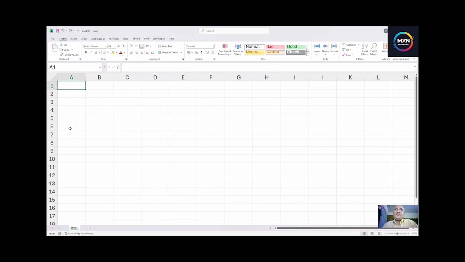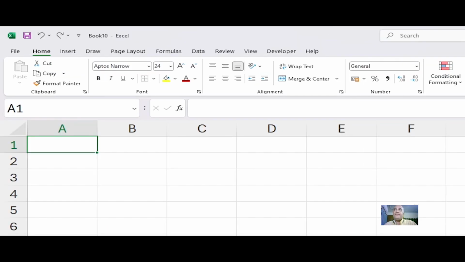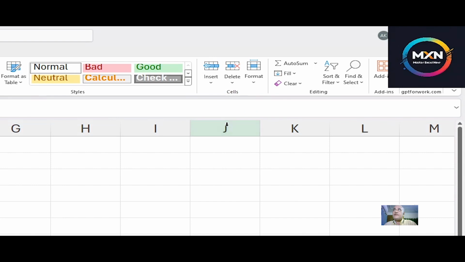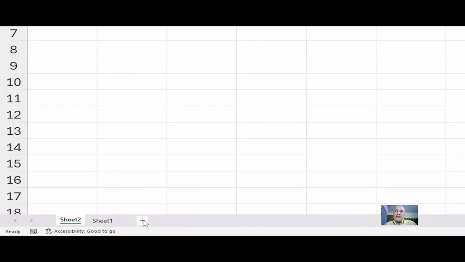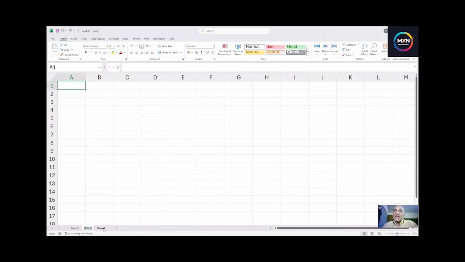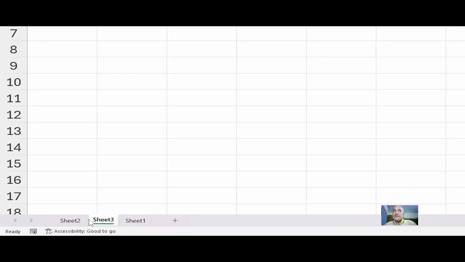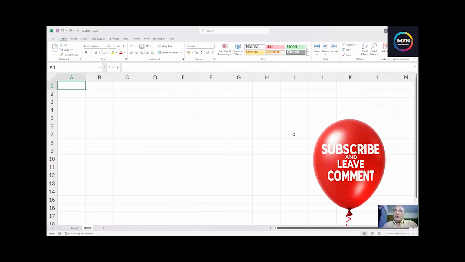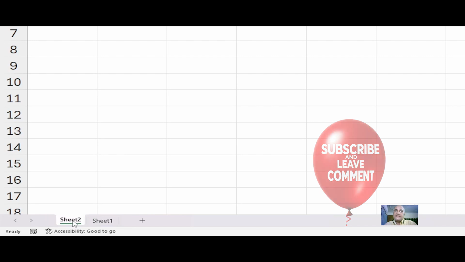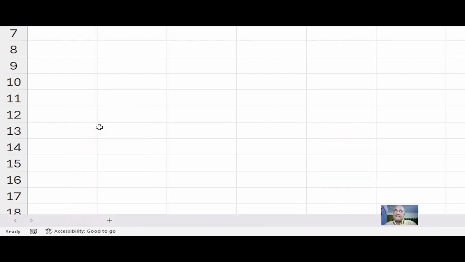In order to add a sheet, you need to click on your Home tab, go to Insert, and then Insert Sheet. You can also do the same by going to the extreme left corner where it says the name of the sheet and click the plus sign right there. In order to delete a sheet, select the sheet you want to delete, go to Delete and then press Delete Sheet, or you can right click on the sheet and click Delete.